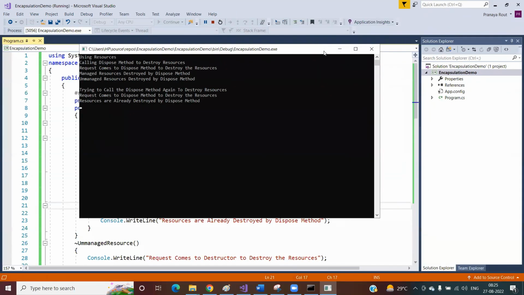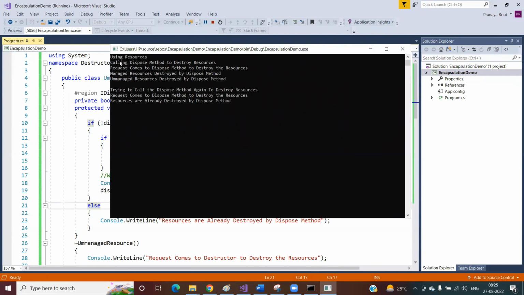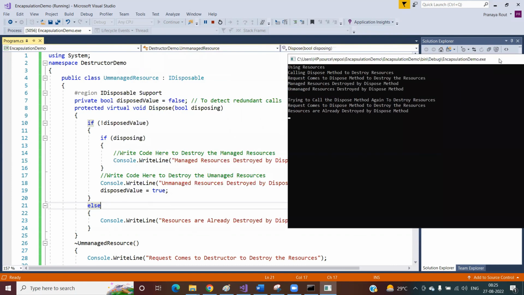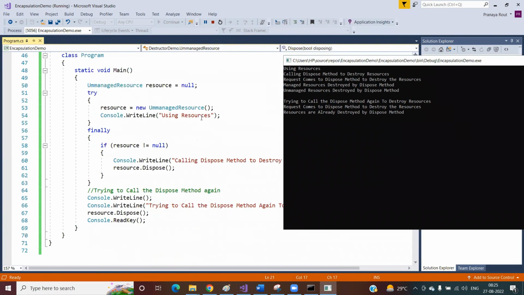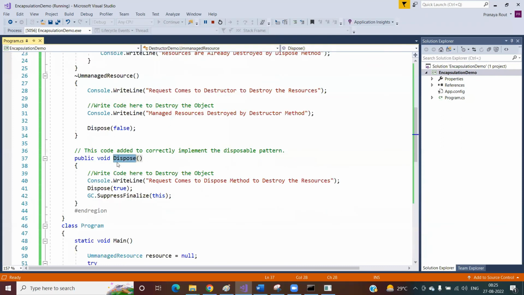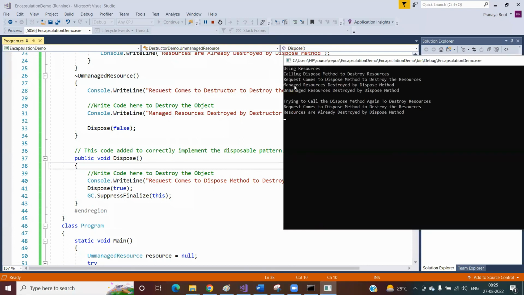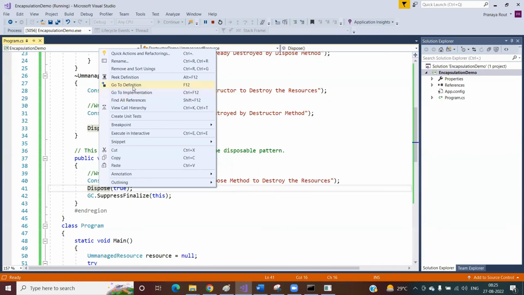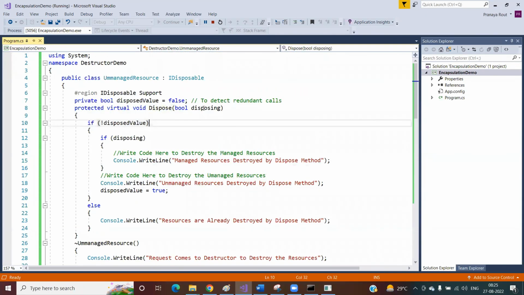You can see using resources, then we are calling the dispose method to destroy the resource, right? So you can see the first two statements. After calling, the controller will come to this method, right? So you can see, request comes to dispose method to destroy the resources, right? Then it is calling the dispose method. Dispose method true means it is calling this method. So here we are passing true.